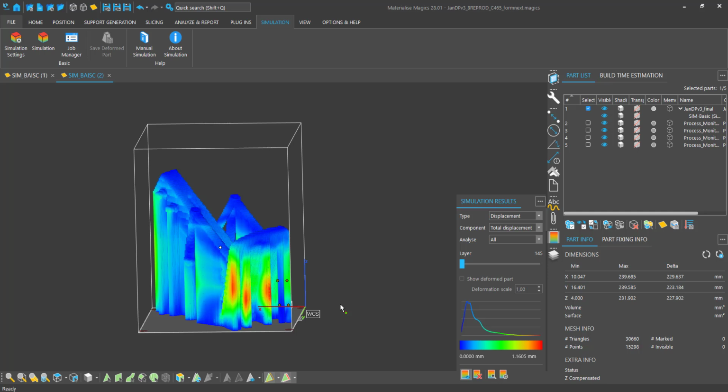significant print failures. By offering these insights, Magix 28 helps users identify and resolve potential issues early in the design process, leading to more reliable and accurate metal printing outcomes.